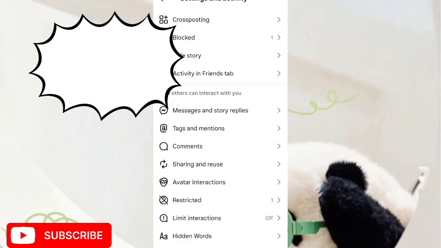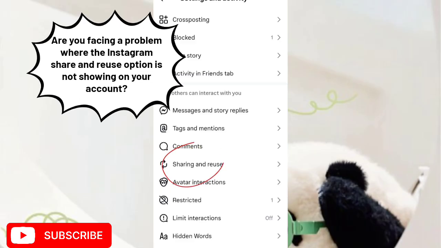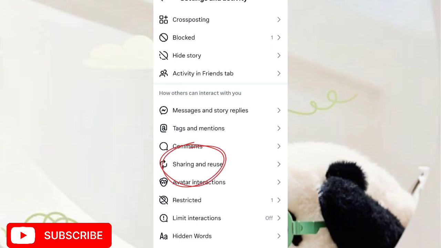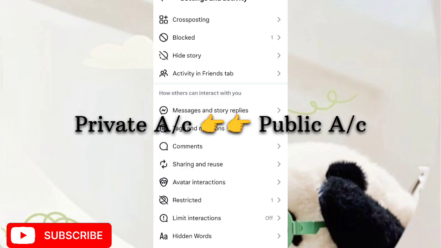So, are you facing a problem where the Instagram share and reuse option is not showing on your account? Firstly, check if your account is private. Instagram doesn't allow sharing and reissue features on private accounts, so switch it to a public account.